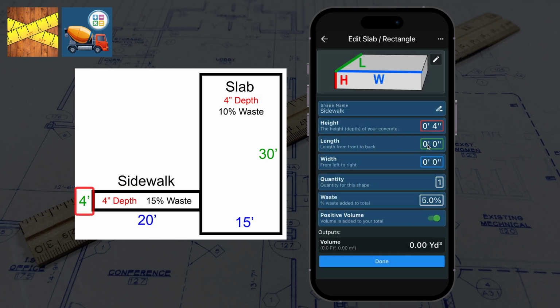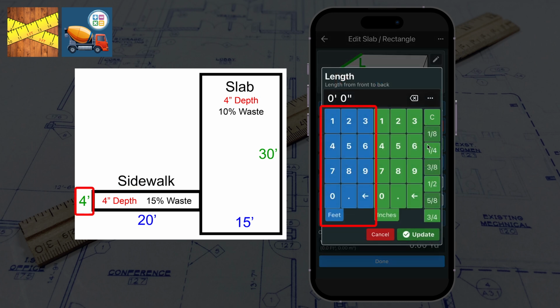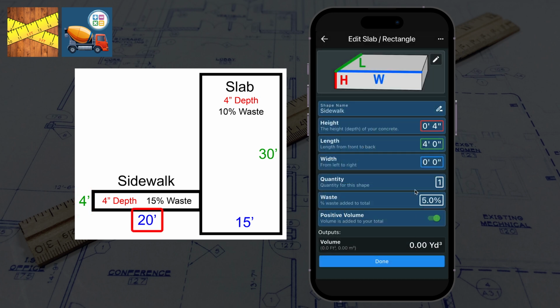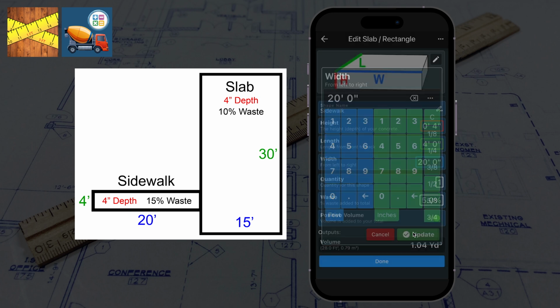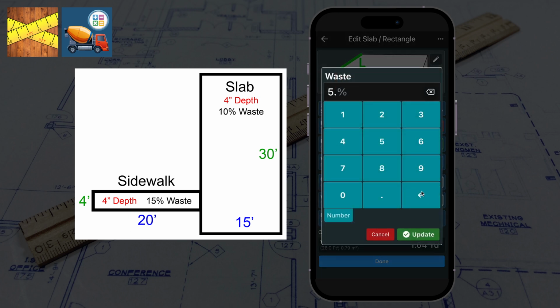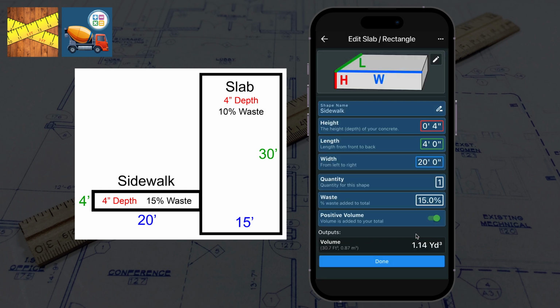The sidewalk is 4 feet across. Use the blue numbers to input feet. Enter 20 feet for the final dimension. The default waste is 5% under the app's settings, but I'd like to include 15% waste for the sidewalk.